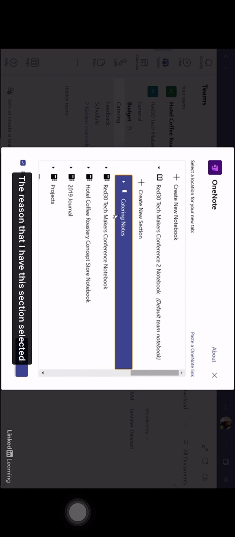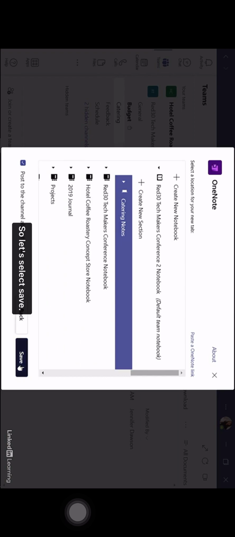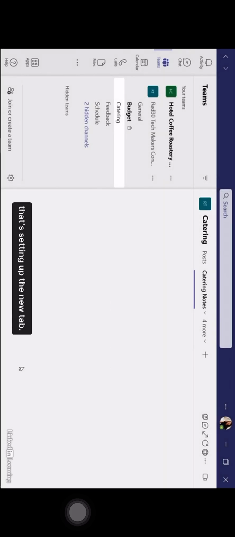All right, the reason that I have this section selected is I want that to be the default location that it's going to go to. That's what the tab is going to be set up to do. So let's select Save. We have a notification that it's setting up the new tab.